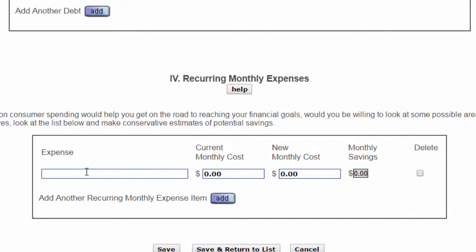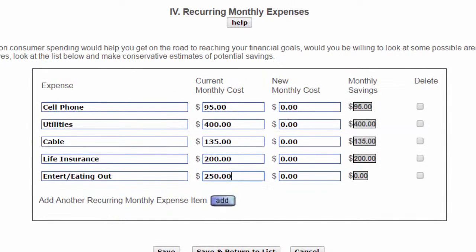So I'm going to do the same thing here. I'm going to enter my recurring expenses monthly, and if I need more boxes, I'll click the add button. So these are my monthly recurring expenses. I've got a cell phone bill at $95 a month, utilities at $400 a month, a cable bill at $135 a month, life insurance at $200 a month, and then entertainment and eating out, I spent about $250 a month.